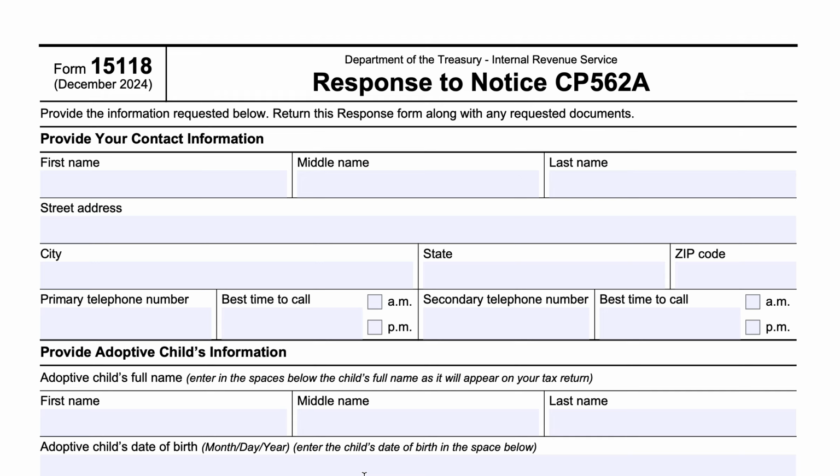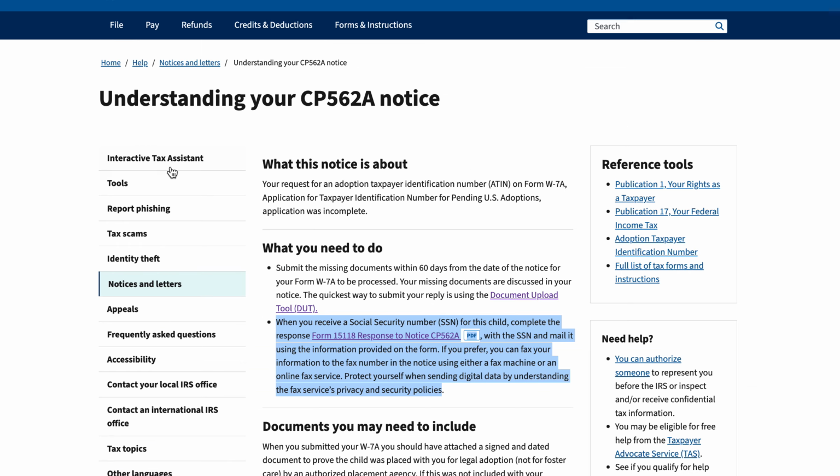Let's start with the basic question of what is CP562A, because this is kind of a confusing topic if you solely rely on the IRS website for this information. So we're going to switch gears in just a second to go over the IRS page, understanding your CP562A notice. So this notice is basically your request for an adoption taxpayer ID number where the application was incomplete.